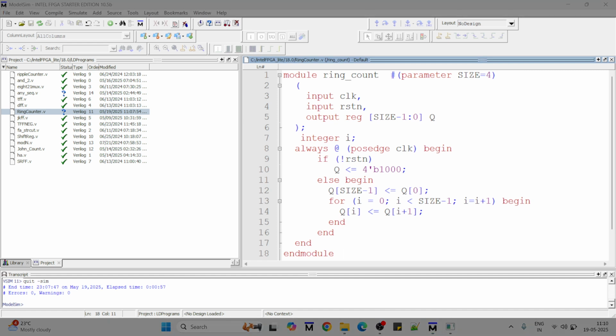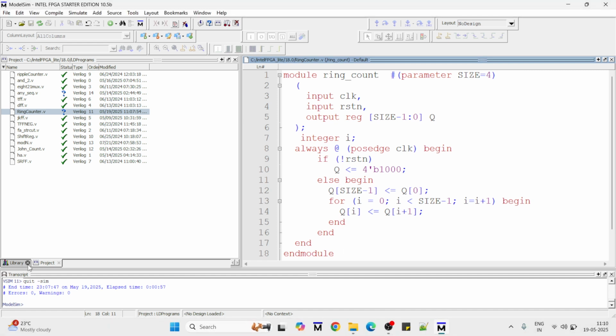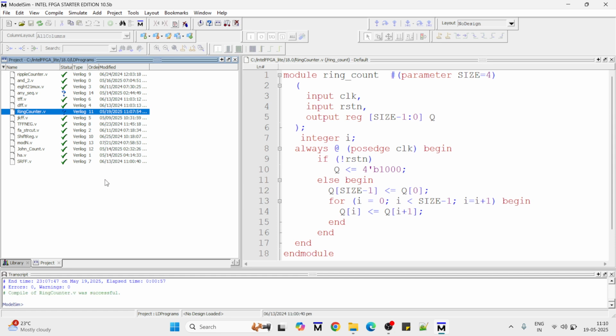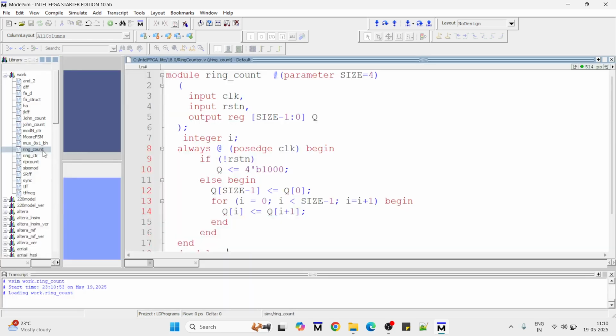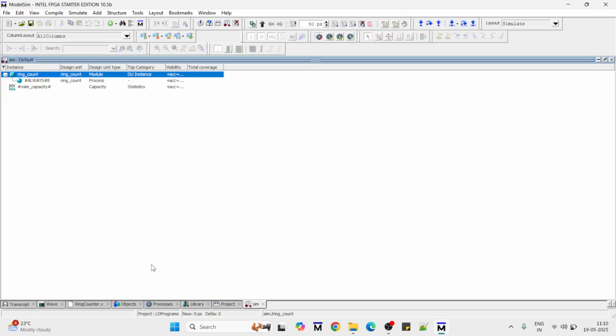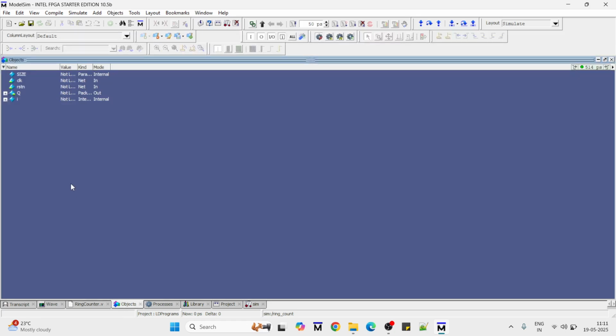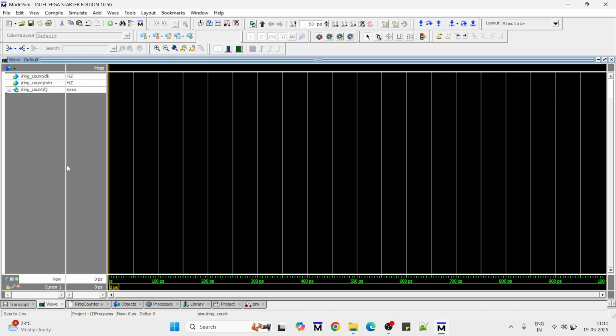Once this is done, next we go to ring counter and we compile. If there is no error, it will be indicated with a tick mark. Then we will invoke the ring counter. As we invoke the ring counter, we can take it to the objects. In objects we have the required signals. All the signals are not required for us. We'll just take whichever is required, and add them to the wave. So it got added to the wave here.